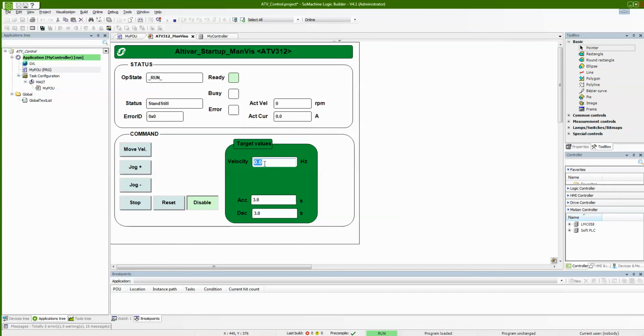Let's run 40 Hertz. 40 Hertz and move velocity. So you can see the acceleration, the velocity is increasing, and now I'm actually at the velocity, and I'm in busy state. I'm in a continuous motion state because now it's an endless movement with the velocity. So the drive is running, and I can stop the drive by pressing stop. So that's it. Very simple. One drag and drop to control a frequency converter.